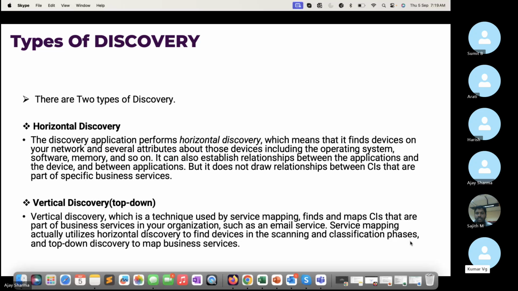Okay, fine. Let's get started again. There are two types of discovery: horizontal discovery and vertical discovery. We need to understand the difference between these two. Horizontal discovery tries to discover devices in a horizontal way, which means it tries to find devices on your network and several attributes about those devices, including operating systems, software, memory, and so on. It also establishes relationships between the application and the device and between applications. But it does not draw the relationships between CIs that are part of a specific business service.